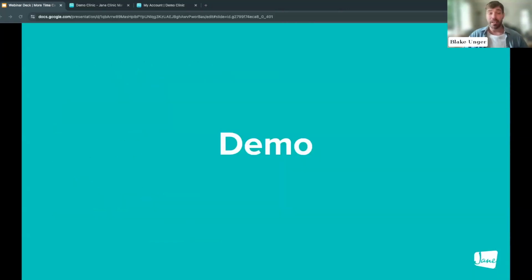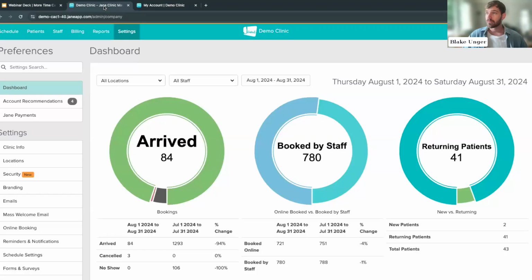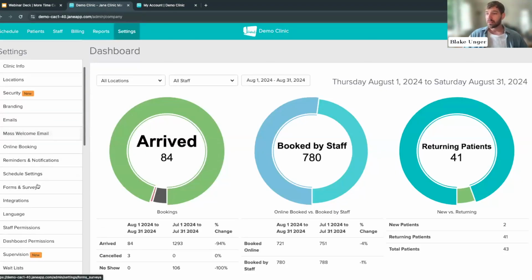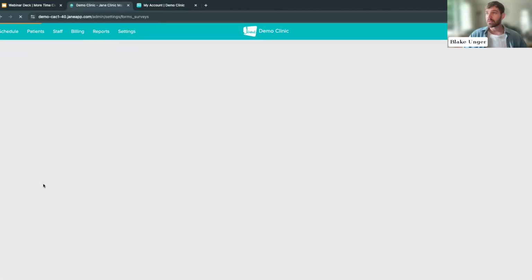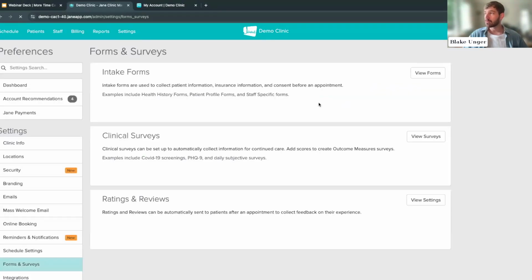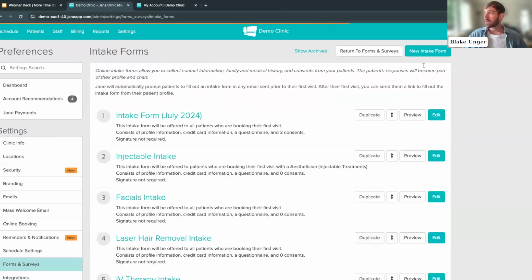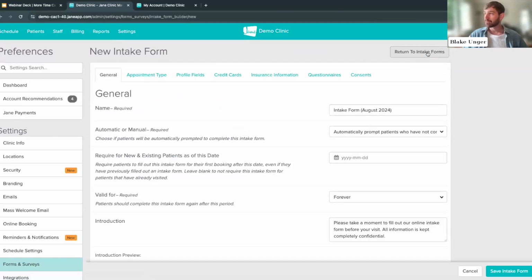Awesome. So I'm actually going to head into our demo clinic here, and I'm just going to show you what it will look like to actually set up an intake form in Jane. So you'll want to head to settings at the top of your page, and then we're going to scroll down to forms and surveys. And once we're on this page, we're going to click on the view forms button along the right-hand side of intake forms. And then we're going to click new intake form.